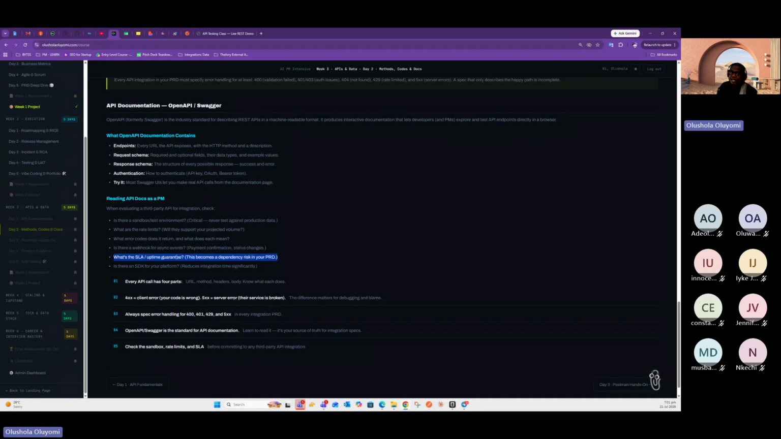What is the SLA and uptime? Remember what I said about timeout. If the company tells you, we are committing to an SLA, which basically means service level agreement, the company can tell you, for example, we are committing to give you a response in 1 minute. No matter how bad our system gets, every API request you send will get a response in 1 minute, right? That's an SLA.